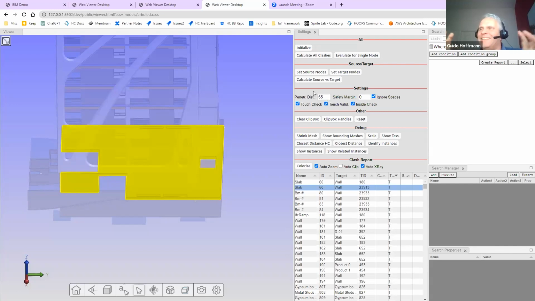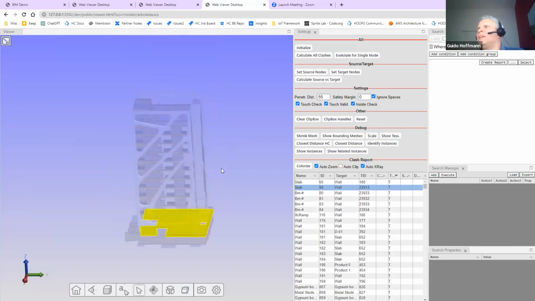So if a model is lightly penetrating, that would not necessarily be regarded as a clash. There's this touch check. There's some extra calculation required in order to do that, so that's why it's a separate setting. And then there's this in-share check. It can also detect if something is actually fully contained in another thing. So this makes it a little more sophisticated and takes a little longer to compute, but for this model, at least, it's also all done in a second or two.